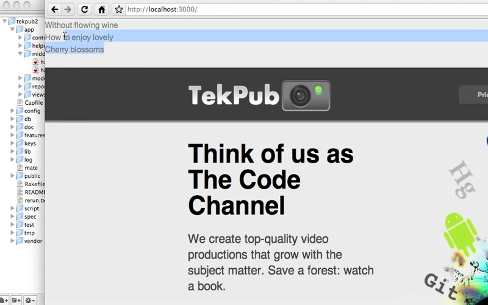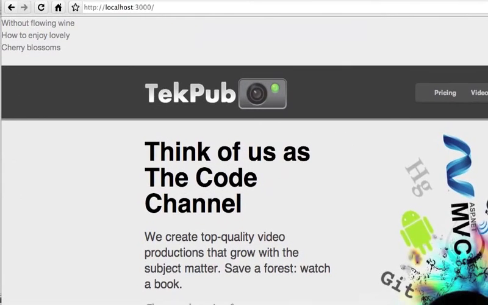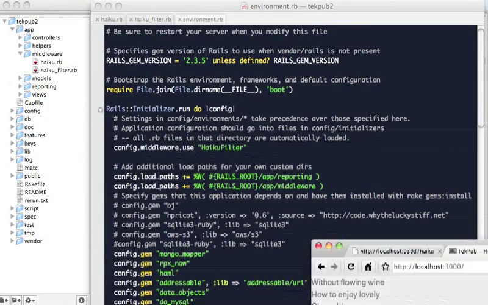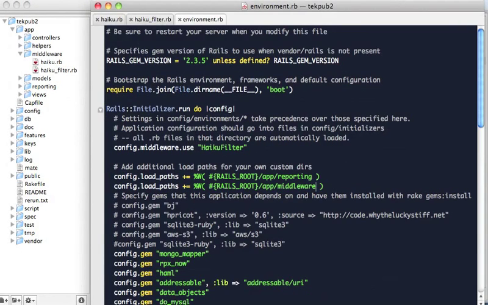And look at that. Woohoo! We have a little Haiku being injected into our app. Okay, so you might be thinking, why in the world would I ever use such a thing? And in Rails parlance, this is called Rails Metal.